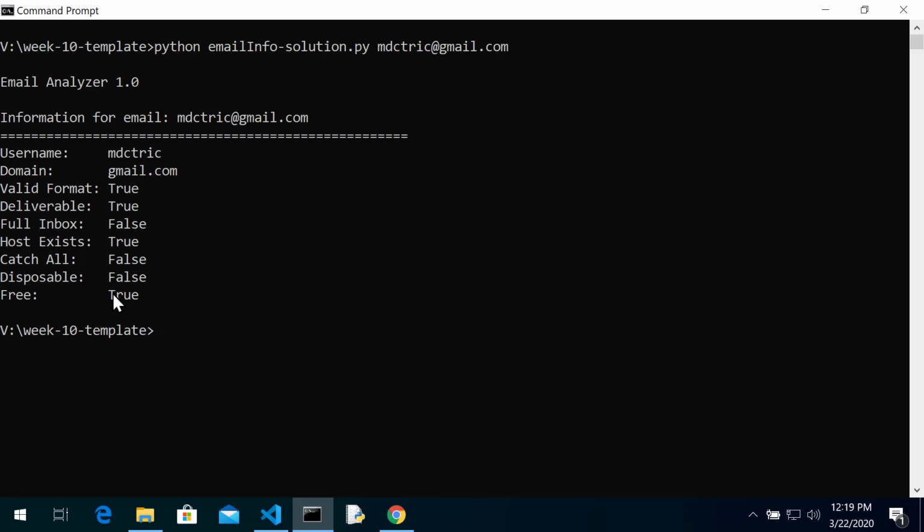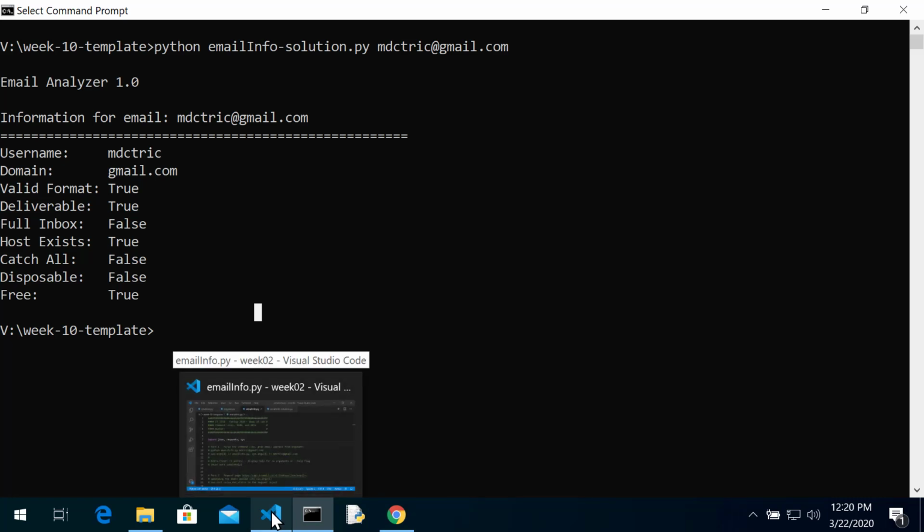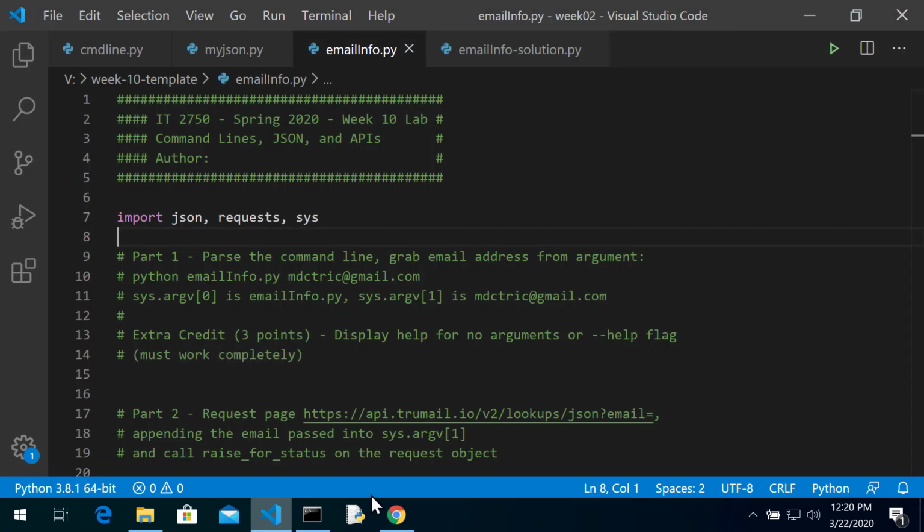I also expect comments this week. There's going to be some points tied to comments. There's also an extra credit opportunity for help if you want to take that challenge. So again, what we're doing here is we're passing in an argument, an email address, and in the code it's taking that email address and it's going out to the web service, and it's getting information, and then it's displaying to the user. So let's go look at the code and break down what you're going to do.